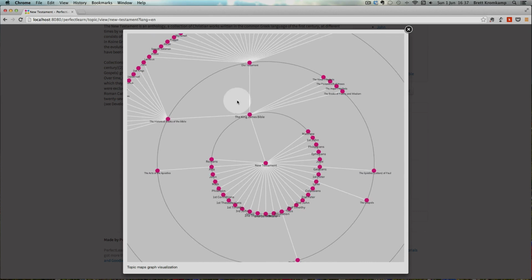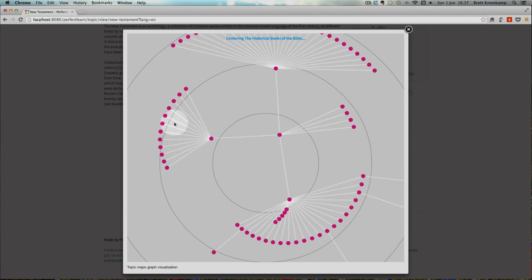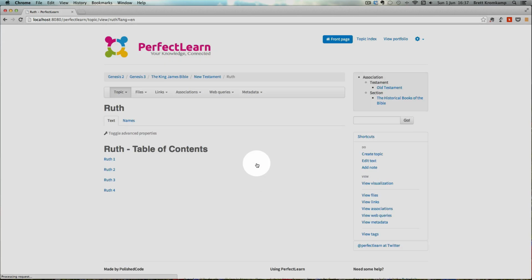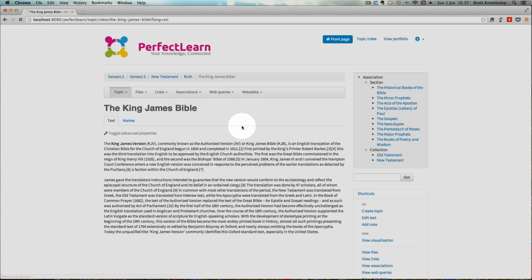Let me zoom out again. To bring in a topic so I can see its related topics, I just left click on it. Now let's jump to, for example, Ruth, the book of Ruth. And there you go. Let me click back on the King James Bible topic, because there's a couple of other things I want to show you.